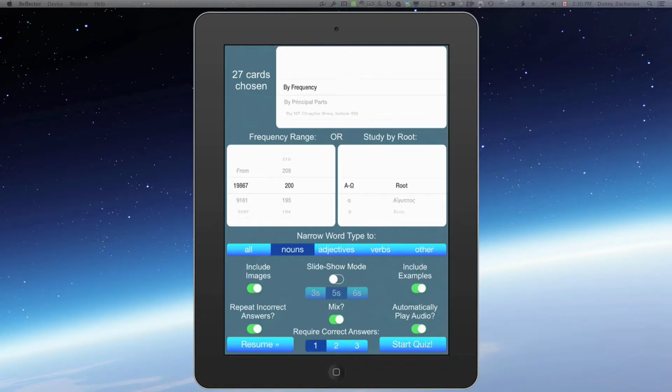You can include the images or not on the left side. On the right, you can include the examples or not. In the bottom right, you can choose to have the audio play automatically or not. Now there is one final mode, and that is the slideshow mode.